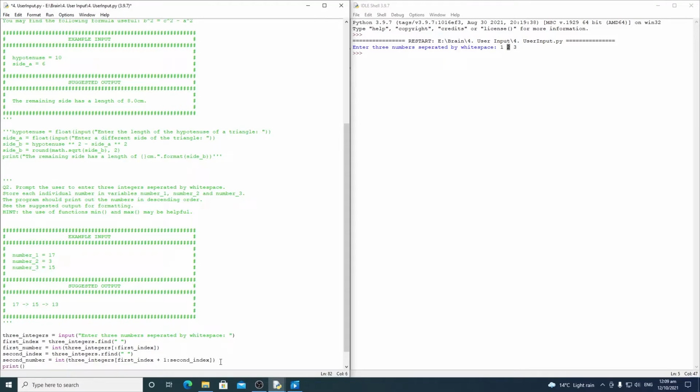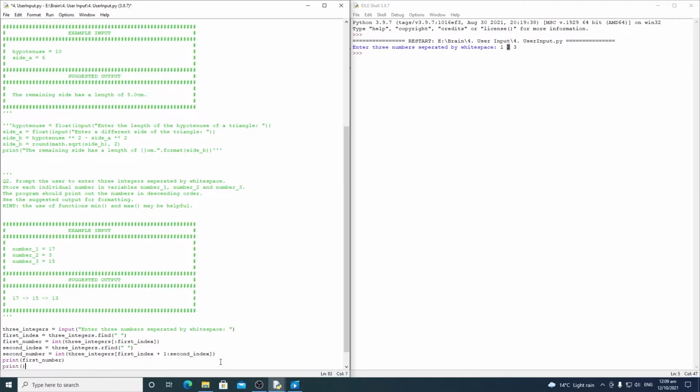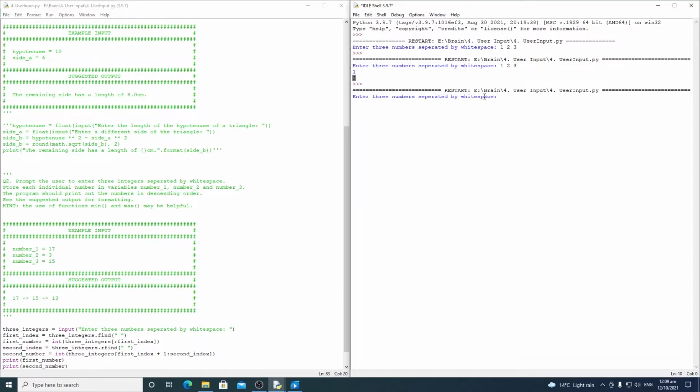If I print the first number and I print the second number, click F5, enter 3 numbers separated by white space, 1, 2, and 3, we get 1 and 2. Now let's also check it with numbers with more than 1 digit. So let's try 33, 44, and 55. And as you can see, it gets 33 and 44 just fine.